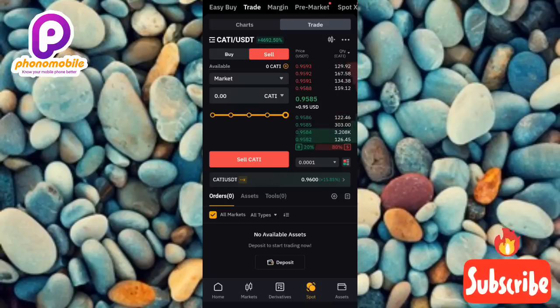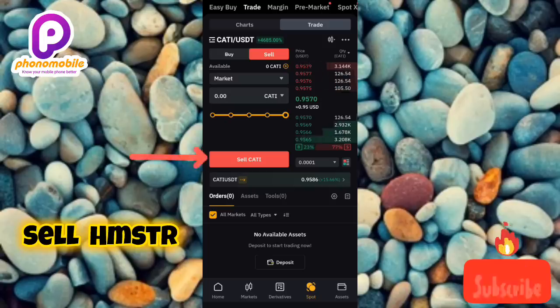So guys, now once you've inputted the quantity of Hamster Kombat that you want to sell, remember we're using this Catty as an example. What you have to do now is to tap on where you can see sell Catty. You can see that the arrow is pointing at it, but in the real case you're going to see sell Hamster Kombat. That means sell HMSTR, but we're using this Catty as an example. So once you tap on sell, you're going to see that your Hamster Kombat is going to be sold immediately, instantly at the market price. So your Hamster Kombat now is going to be sold out and you're going to receive USDT into your account.